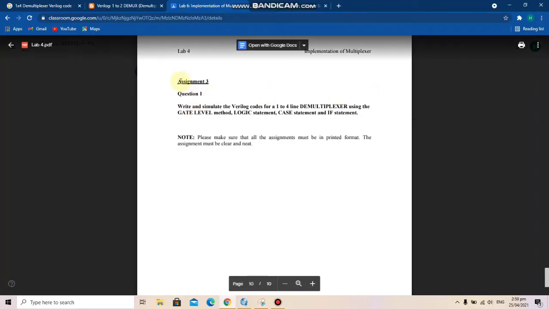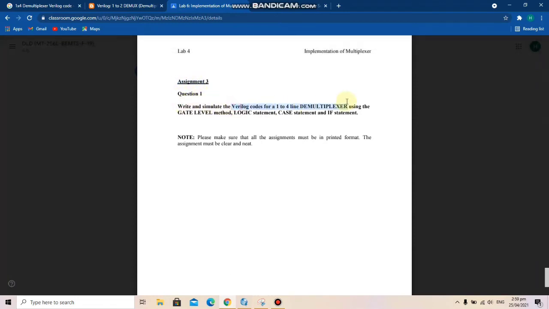So now I will be performing this assignment 3, in which I will write and simulate Verilog code for a 1 to 4 line demultiplexer. We know that a multiplexer had 4 inputs and 2 selection lines and gave 1 output, but a demultiplexer is completely opposite to it. It takes 1 input, similarly has selection lines, and converts it into multiple outputs. So the 1 to 4 line demultiplexer will have 2 selection lines and 4 output lines. I will implement its Verilog code with all the different types that we have seen here.